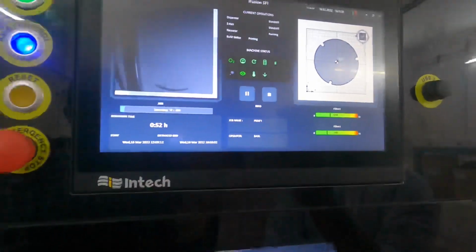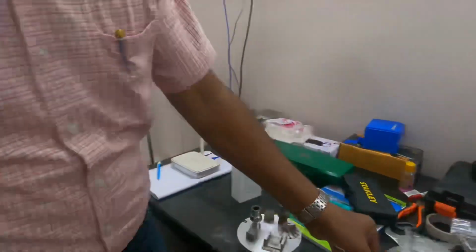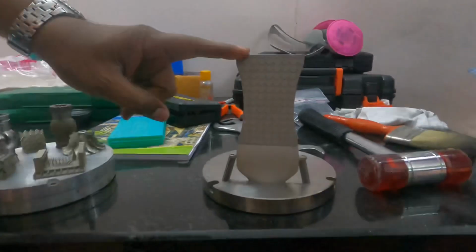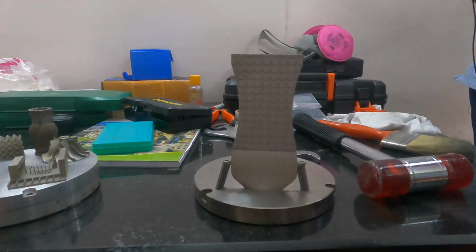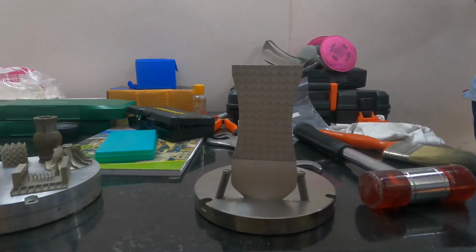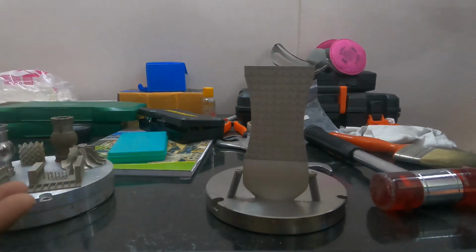Okay, guys. So we can show some of the parts we have printed here. This is a titanium part we have printed for an ultrasound sonotrode. Ultrasound imaging, we use it for medical applications.